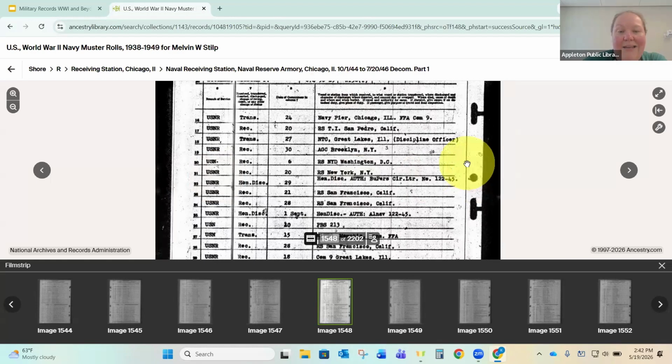Again, these just tell you he's here, or he's being transferred here, or he's discharged, or what's going on, what their status is at that time.